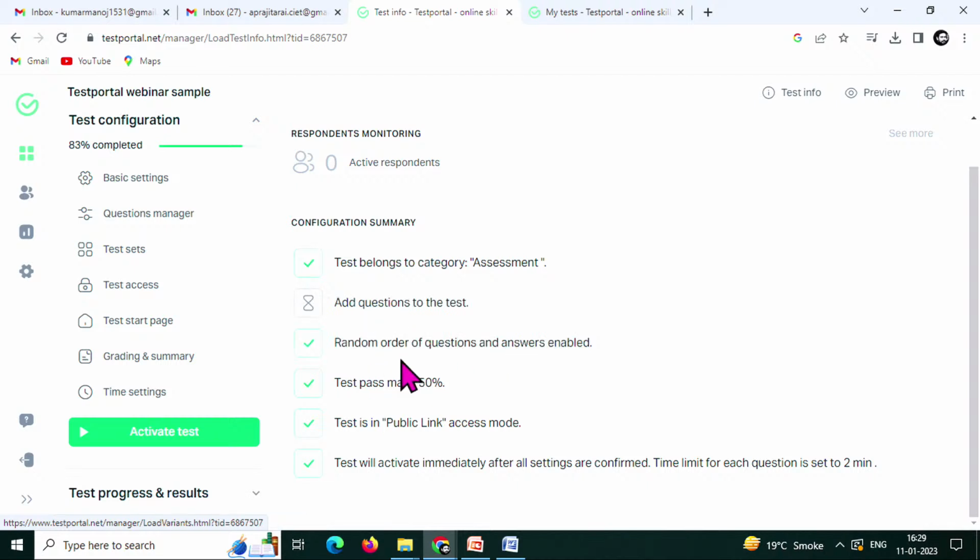Then add questions in the test, so I am going to add, but before that let me check the other settings. Random order of questions and answers enabled, I am okay with that. There should be a random order because I want to give it to multiple students and I want the order of the questions to be random. Test marks 50%, okay. And test in public link access mode.